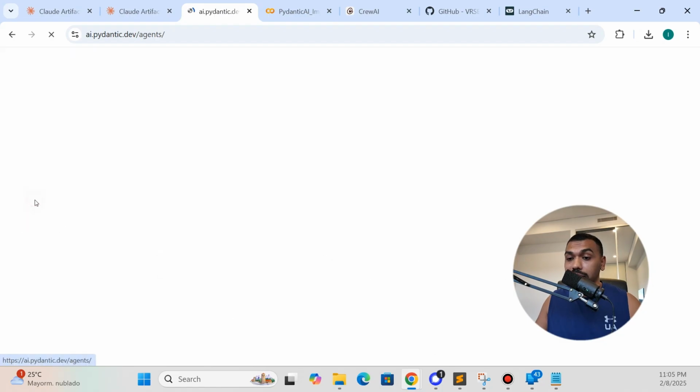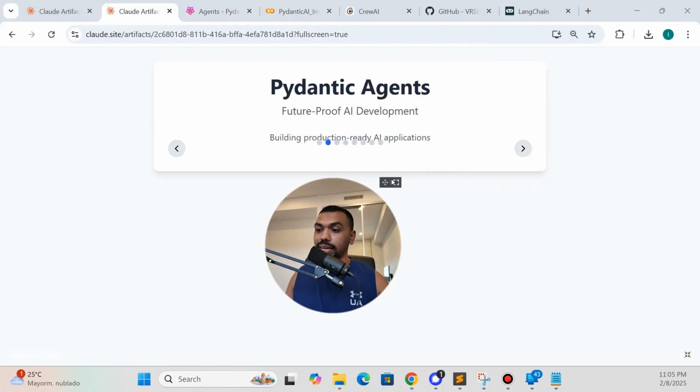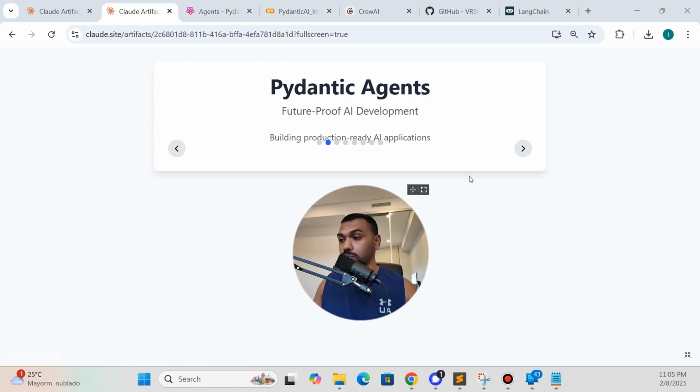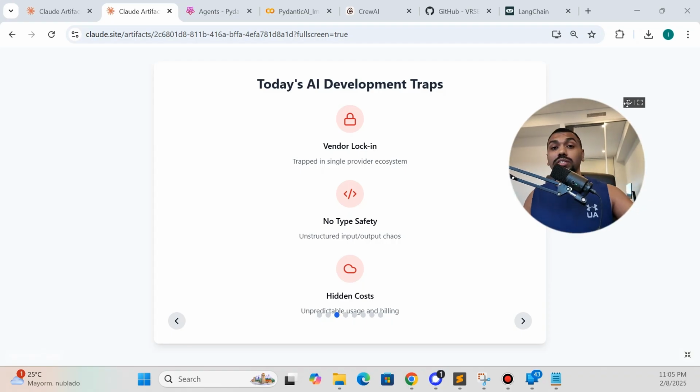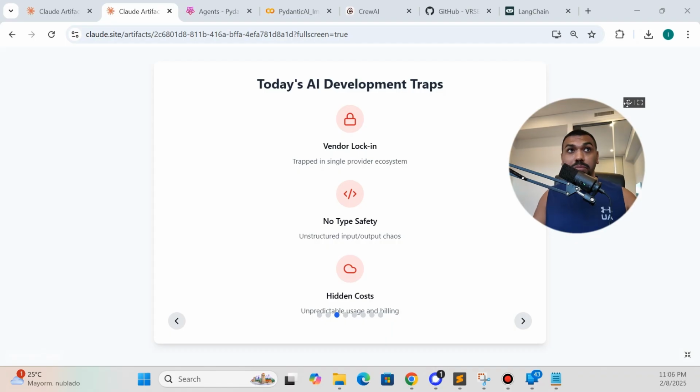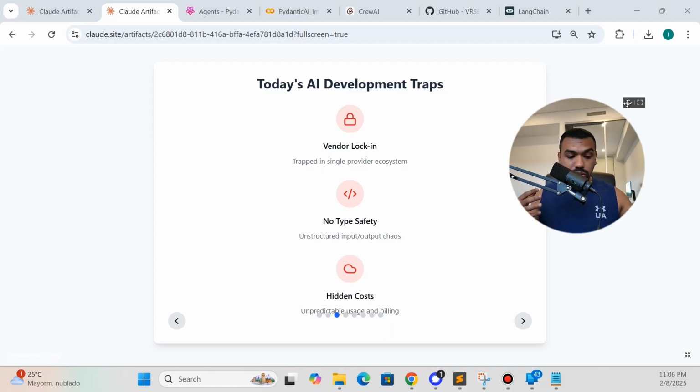Let's explain why Pydantic AI is going to be helpful with your open source projects. There are a lot of traps when you're building agents in this current environment. There's vendor lock-in. You don't want to be trapped in a single ecosystem. For example, OpenAI is great. It's a great thing to start putting together solutions with. But eventually you need to move out. Eventually you need to take your database out. You need to move your solutions out, so that it's completely customized and works reliably for your use case.